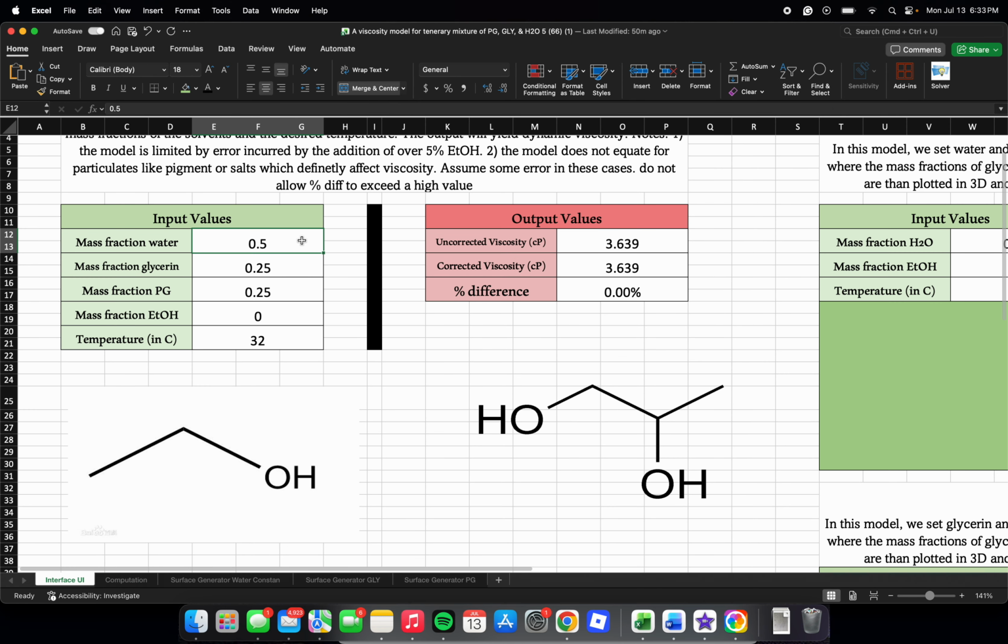So let's say, for example, you have a 1-to-1-to-1 mixture. If you can't really reach 1, you can just do like 0.33333. It should be good. So if you have a roughly 1-to-1-to-1 mixture, you're going to get 7.627 viscosity out.